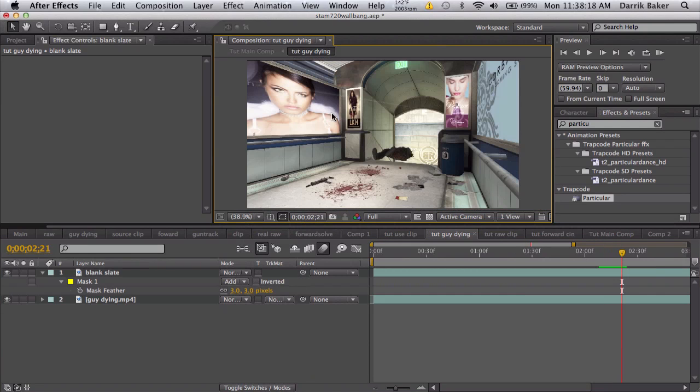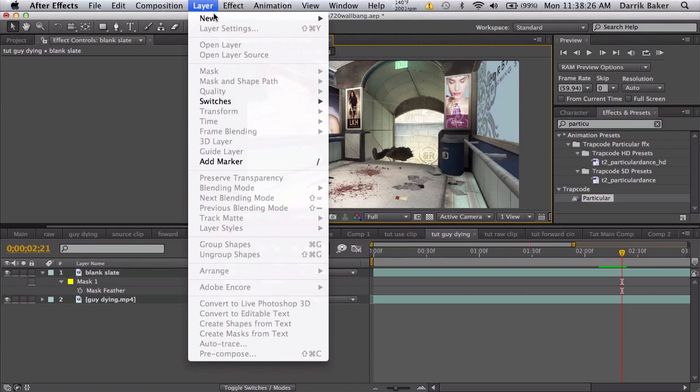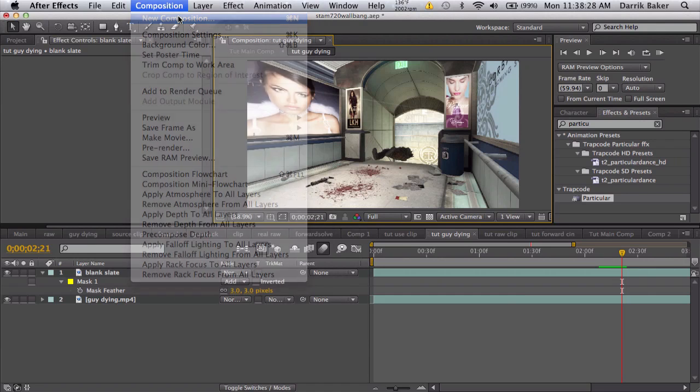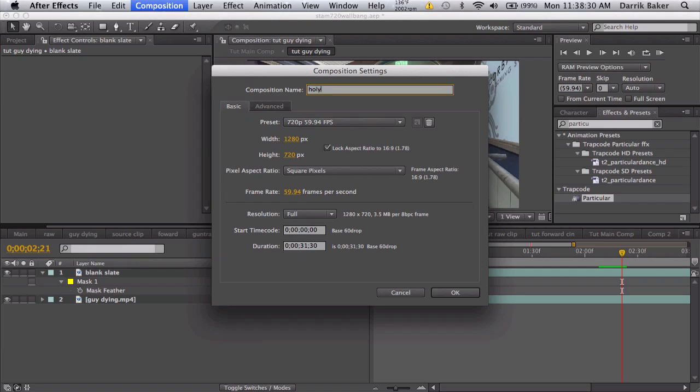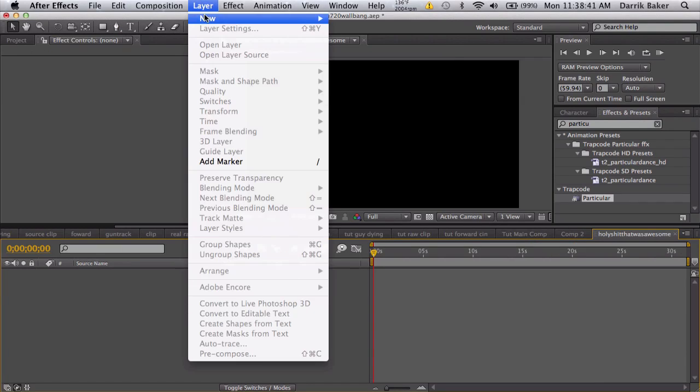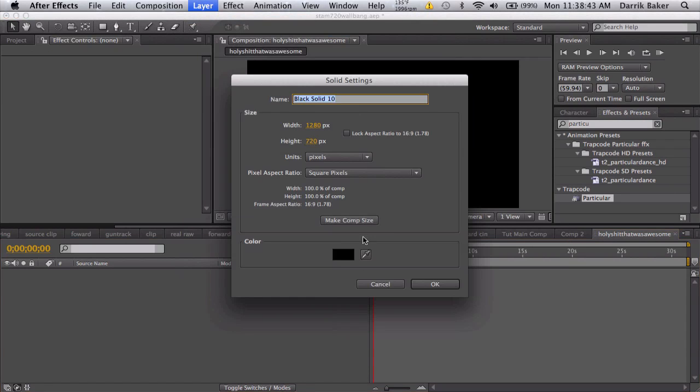I also added an Easter egg text on this picture with this weird-looking stretchy girl. It said, "Holy shit, that was awesome." So we're gonna make a new composition. Call this "Holy shit, that was awesome." Okay. And I'm just going to make a new solid. We'll make it white and hit OK.